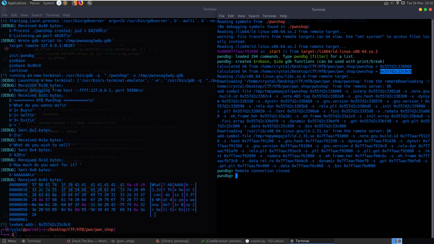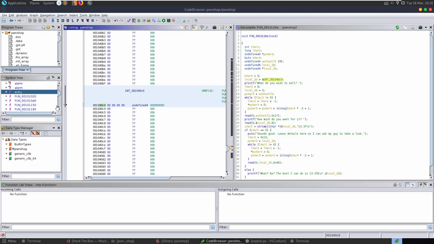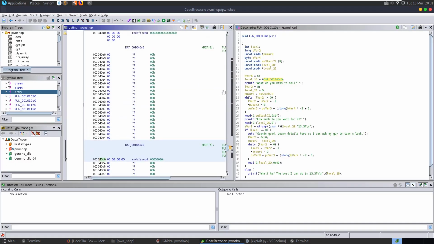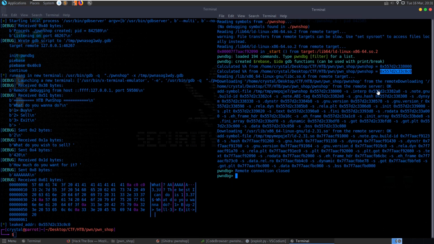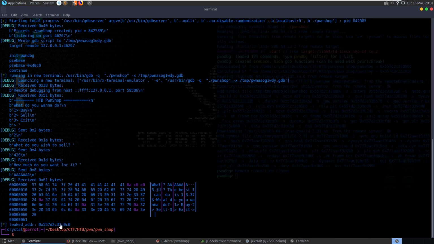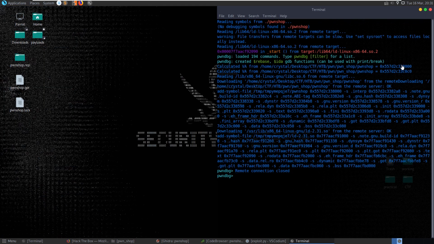In our second address, we've got our piebase plus the offset to the .bss section, which we know was this pointer here. This is important because, although we didn't leak our piebase address directly, we know that the leaked address is equal to the piebase plus the offset, because we've just calculated that there.